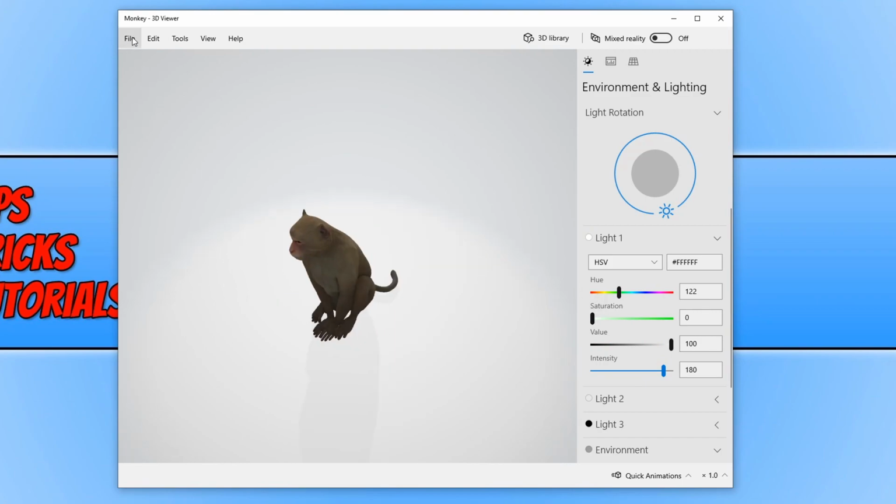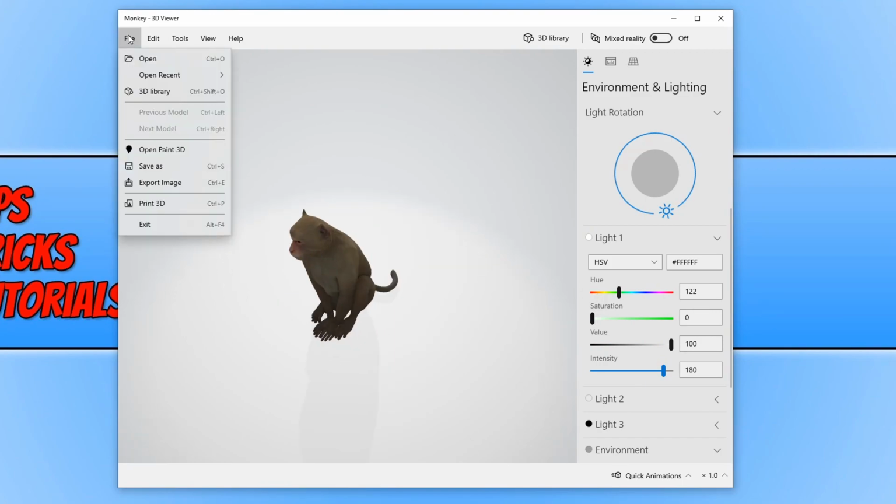If we go to the top left hand corner, we can click on file and we can then open up another 3D model if we had one. I don't actually have one on my PC. I've just been using the 3D library. As I just said, there's lots of different models in there to play around with.